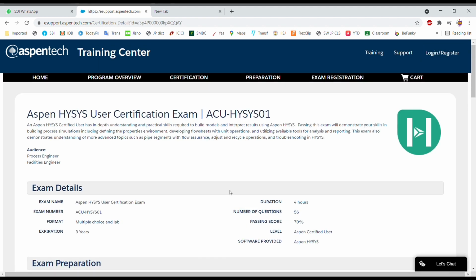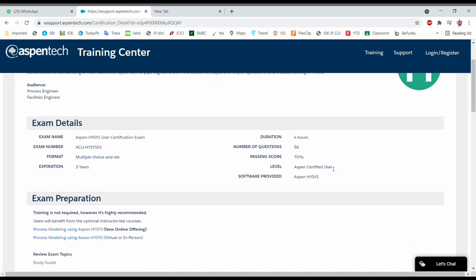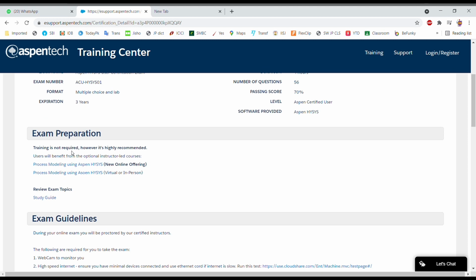You can see more details about this course, what the name of the course is, and that the certification will be valid for 3 years. The duration will be 4 hours, and there will be 56 questions, and in that you have to get 70% marks. The level is Aspen Certified User, and I have selected Aspen HYSYS. Exam preparation training is not required, however it's highly recommended.